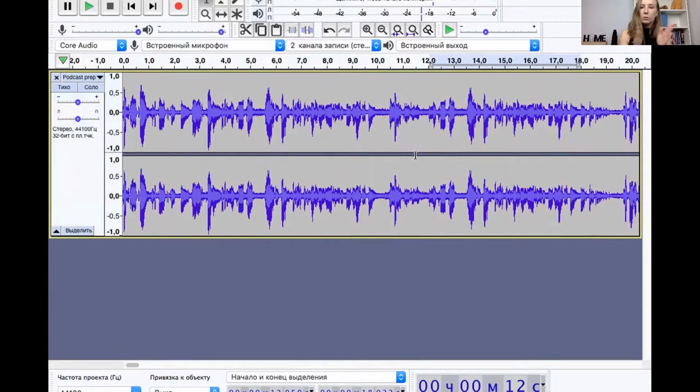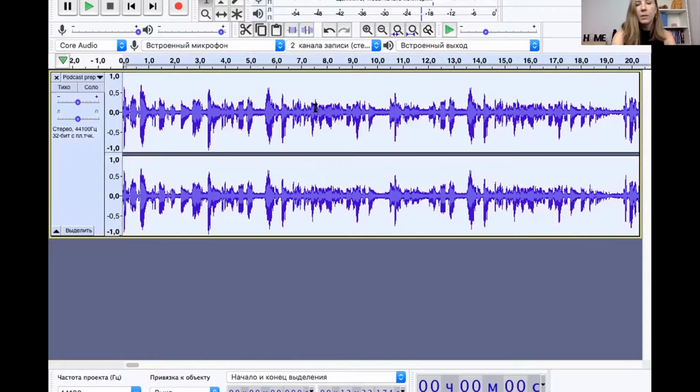Once you're good with your cutting, you have only those pieces that you want to introduce to other people. You can also remove background noise. Where to find it? First of all, the recommendation is to choose the whole recording. You can do it with Ctrl A, or Command A on Mac, to choose the whole recording.